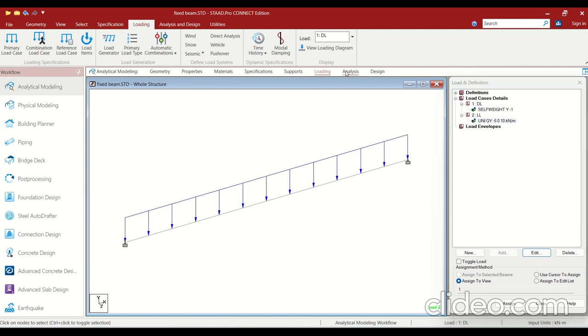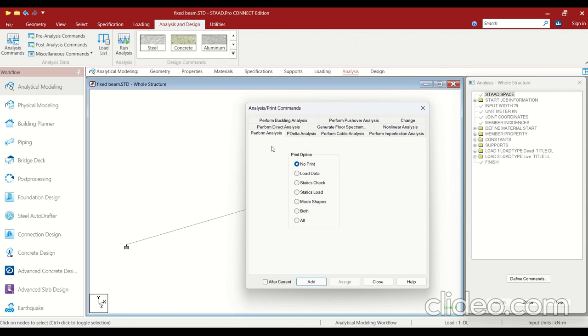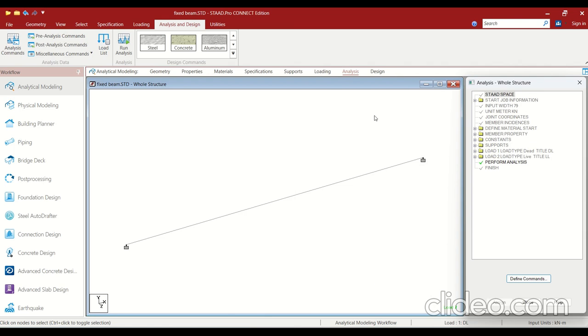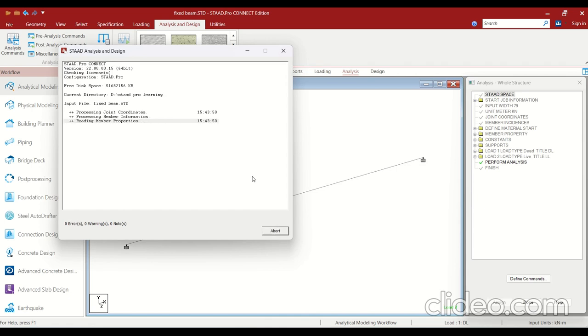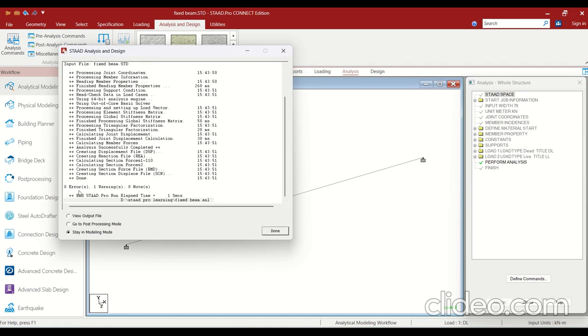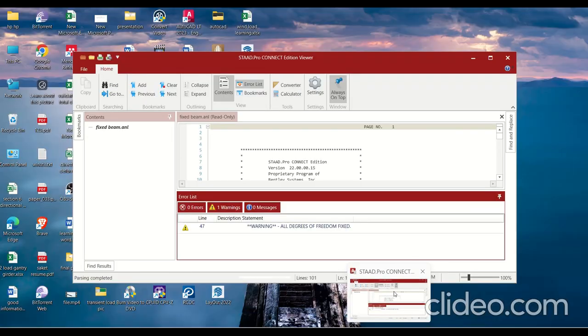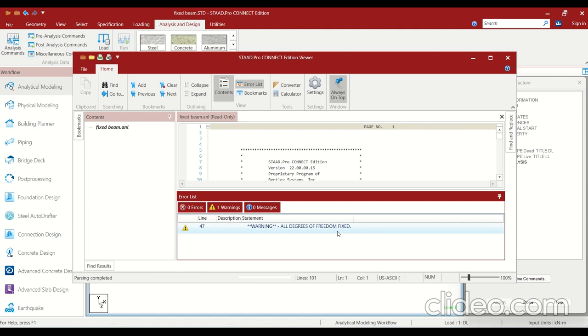So go to analysis tab and define commands, and we have to perform the analysis and no print. Add the command and just close. And now click on run analysis tab, run analysis, save, and you can see there is 0 error and 1 warning. We can ignore that warning. Let's see the warning. You can see that this is the warning, all degrees of freedom fixed, and this we can ignore because we already know that in fixed beam all the degrees of freedom are closed. So this warning is not important for us.